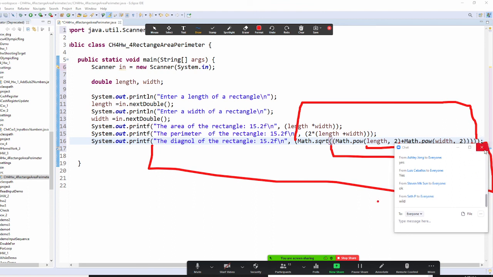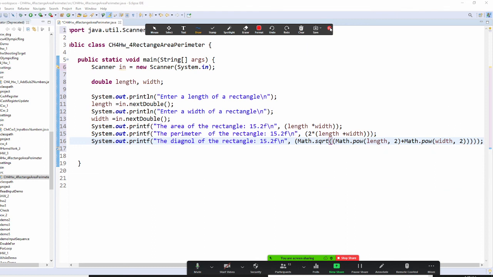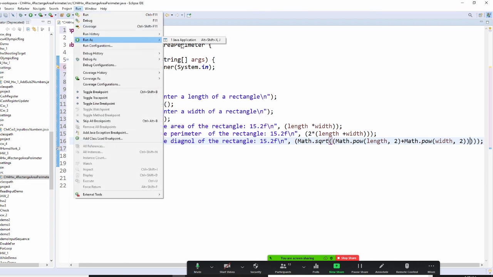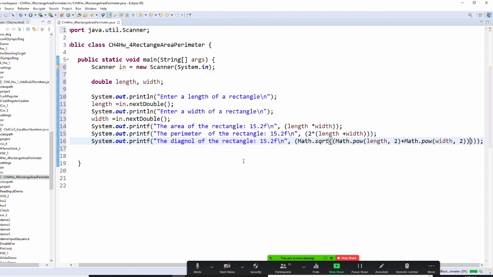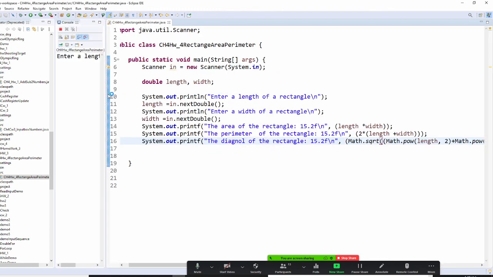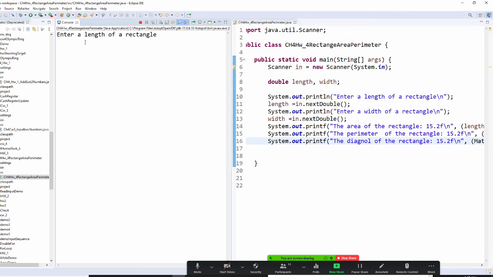I know. Let me run it with you first. Then I'll probably write it a different way so it's not that complicated. So I run as Java application right now. All right. Let me put in 6 and 8.